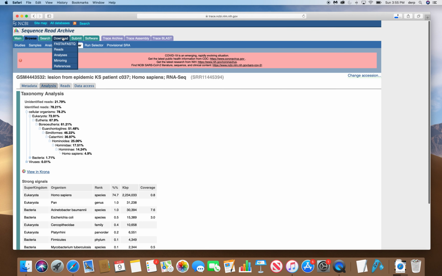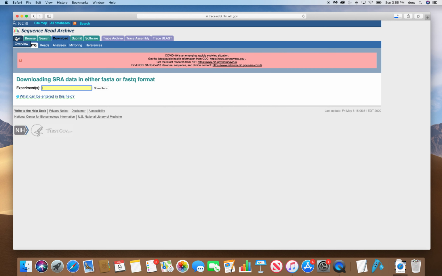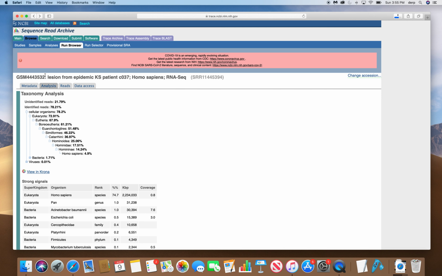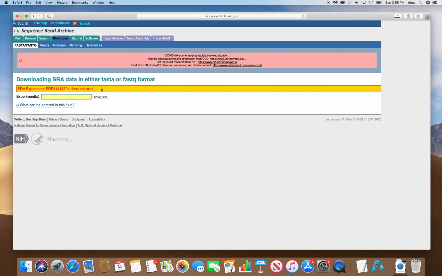So we can go to download and FASTA/FASTQ. Actually, let's go back. We want to be able to download data from this. So this is the SRR number. Remember, we have a bunch of different IDs, and honestly I don't remember which ID off the top of my head, so I have to do some troubleshooting whenever I do this. So let's just type in this SRR number, and then we can show the runs.